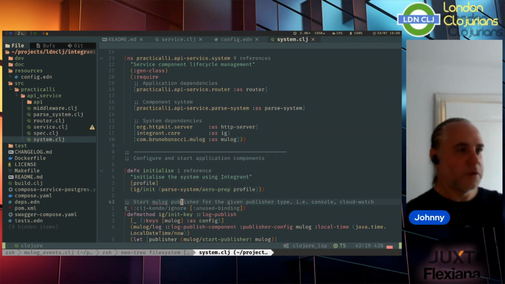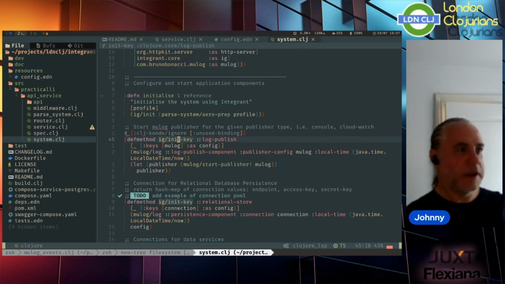We've got this initialize function, which is helping us parse the config, parse the profile, and it basically updates the config with the particular profile, so whether it should be a dev profile or a production profile. And then for each of the services, we've got this init key. So this is an Integrant init key method. For each of these, we just specify the name of the component, and this is the same as that key in the resources config.eden file.